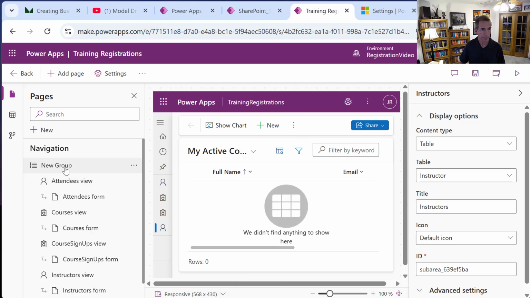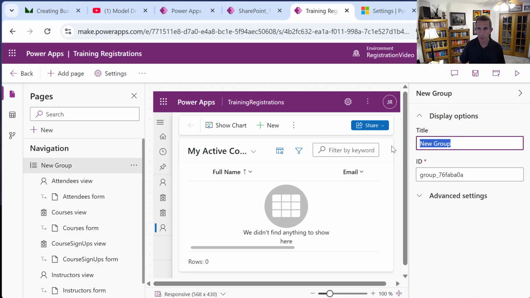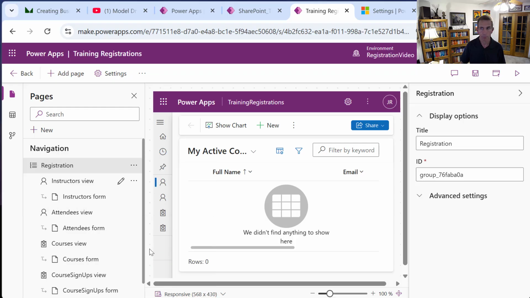And then we want to click on this group, and we just want to call this, I'm just going to say registration. And then we can put these in the order we want. And we just say move up. So I'm going to put instructors first. And then I'm going to put courses. And then attendees. And then course signups.